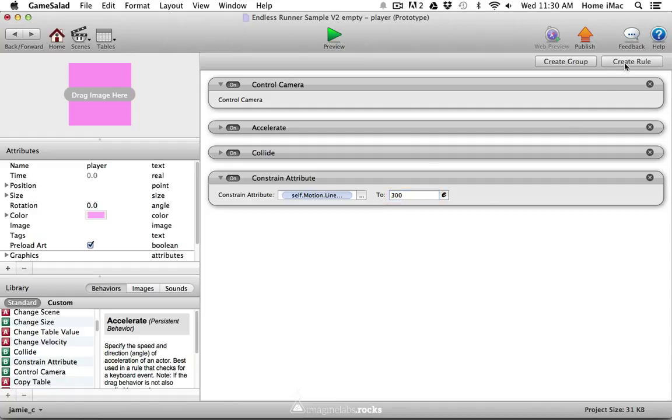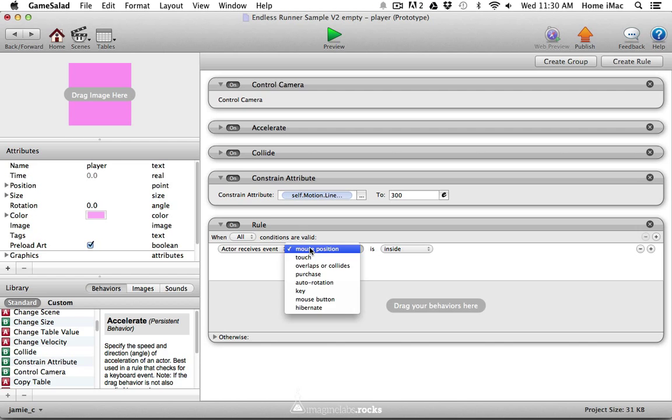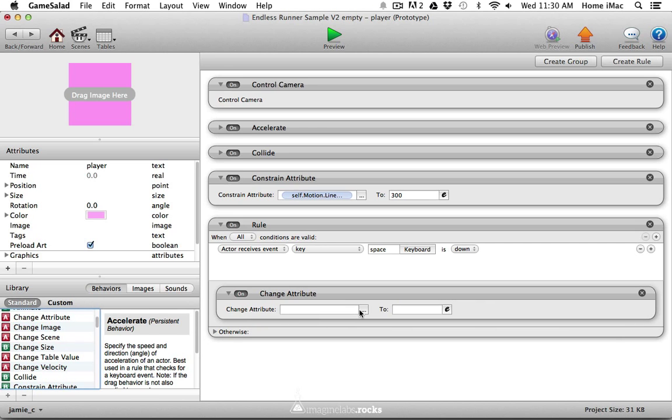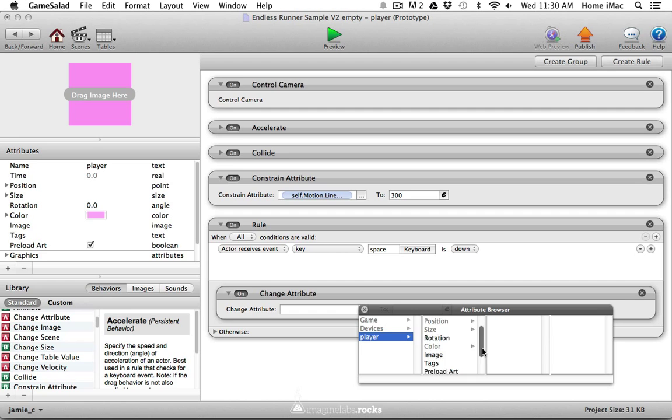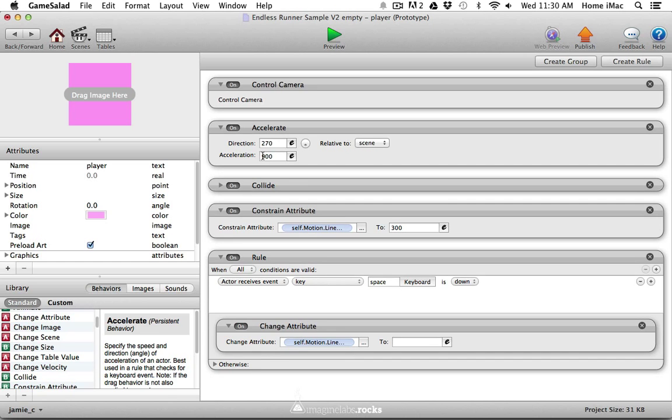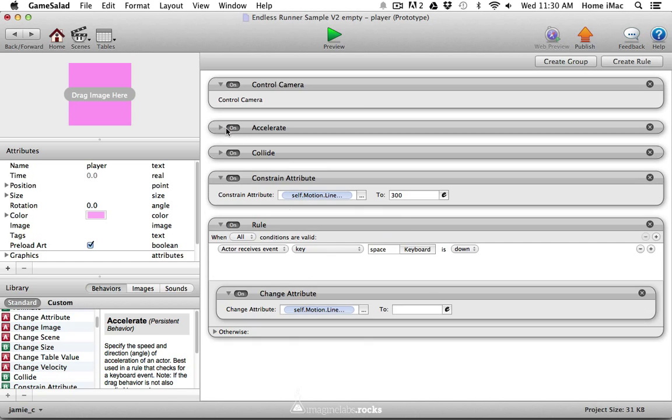So I'm going to set up a rule to jump. I'm going to say when the key space is pressed or is down, I'm going to change the attribute player motion linear velocity y, and this is, let's see, the downward gravity is 900, so I'm going to try a jump of about a power of 700. Let's see how high that makes me jump.